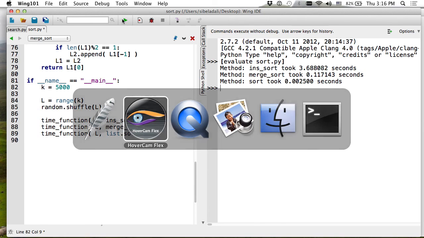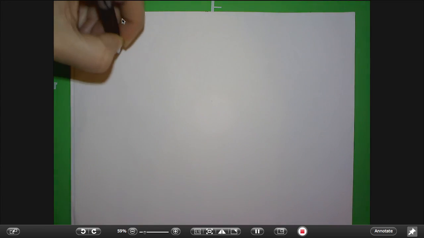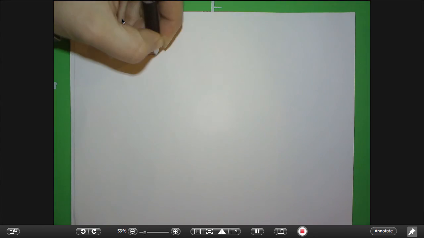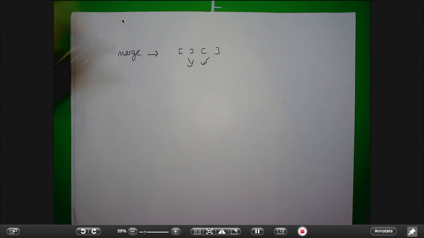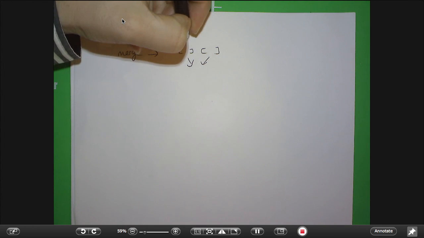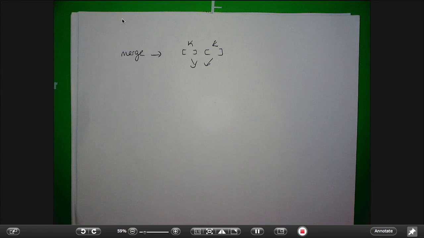Just as a final step, let us think about why it is actually cheaper. I take two lists, so let's look at merge. It takes two lists and merges them. So if you have k elements here and k elements here, how many comparisons do I make?